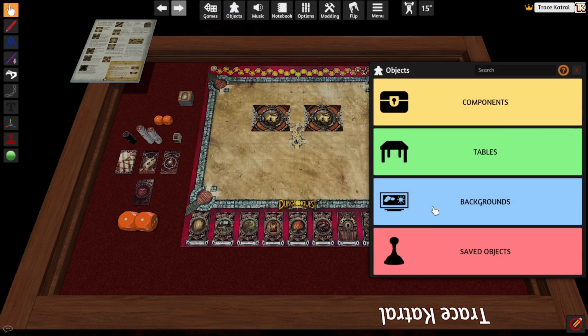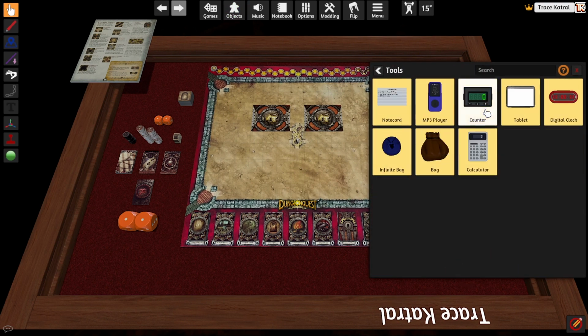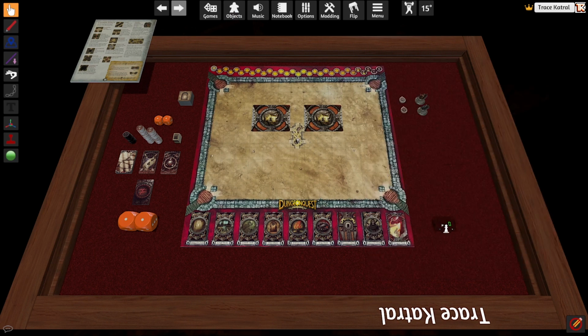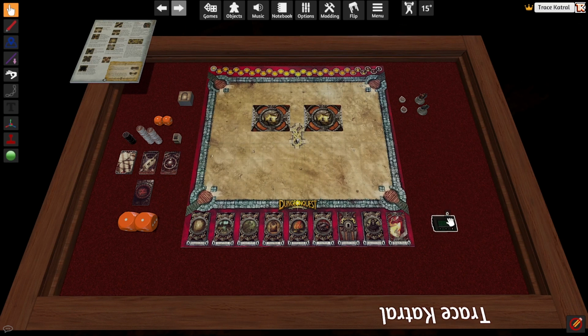What I'm going to do is I'm going to go to objects, I'm going to go to components, I'm going to go to tools, and I'm going to bring in a life counter, and that's about it. So now I'm going to increase this so it's more visible. All right, so that's our life counter for our character. What else do we got to do? I think pretty much that's it.